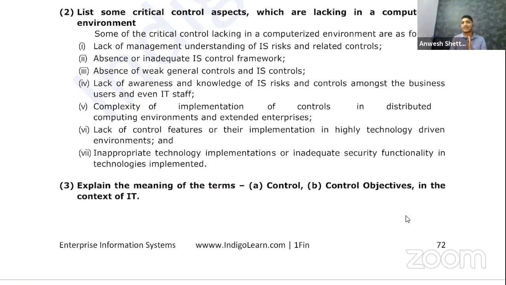Second point is absence or inadequate IS control framework. Let us say in some organization somebody says, let us have some IS control. But again, unless you take the help of a professional, there is always a possibility that it is inadequate. Okay, you have policies, but it is still inadequate. Next, absence of weak general control and IS control. So what is this general control, IS control? Later part. Okay, I don't want to talk about it now because there is a huge discussion that we'll have later.